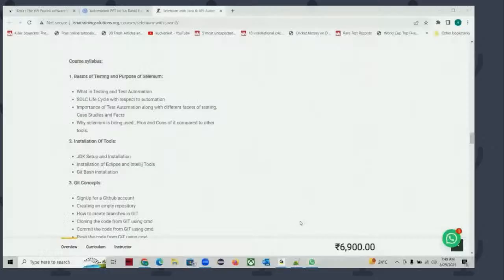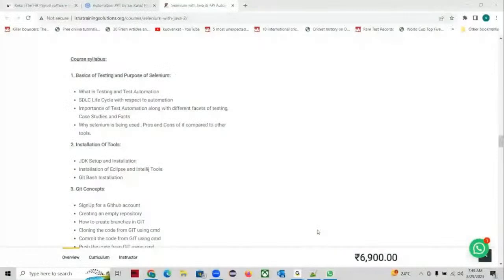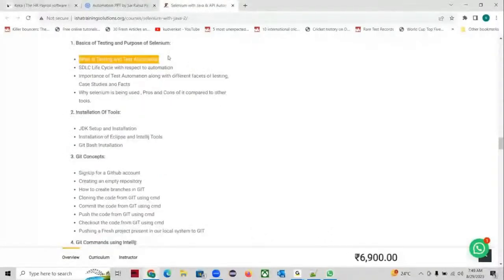So let us go through the course plan once again. What is testing and test automation? We have covered this point. SDLC lifecycle with respect to test automation. Importance of test automation along with different facets of testing, case studies and facts. We have discussed these points today in the class.